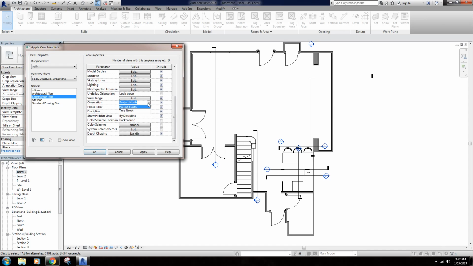Project orientation, project north and true north, that's pretty much set within, as long as I model everything straight up and down, so north is at least close to up, I can always rotate true north 10 degrees or wherever I need it to be at.